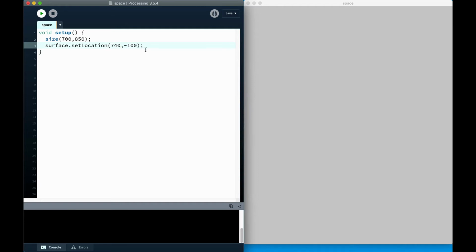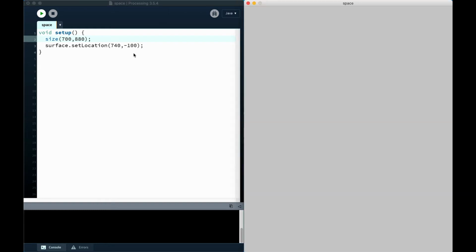If you want to use this code, you can, but your X and your Y position might have to be changed slightly to suit your screen. But this suits mine pretty well. Actually, I can make it a little taller as well. Maybe I'll just do 880. This is such a waste of your time, but it needs to happen. Okay, that'll do. So I've got my setup function.